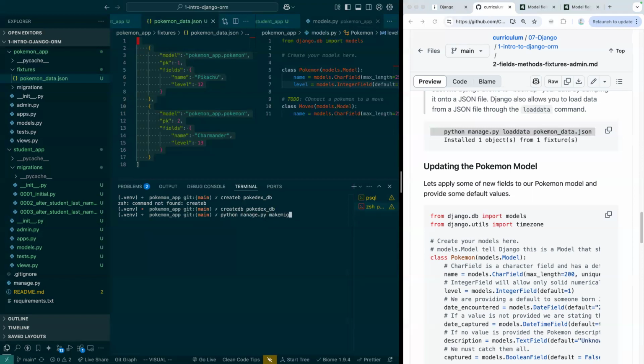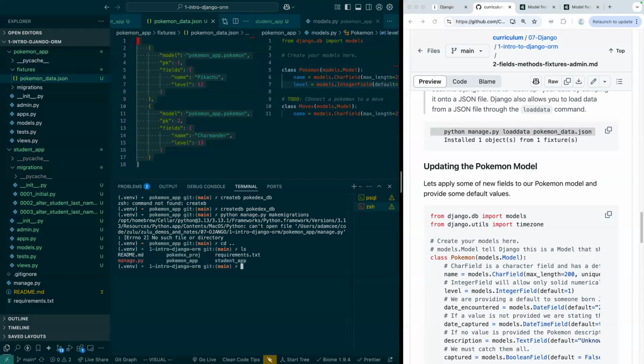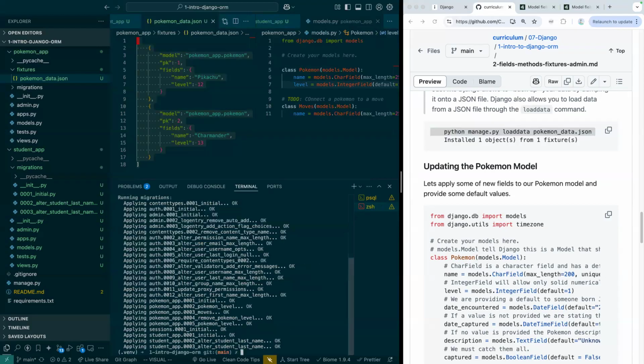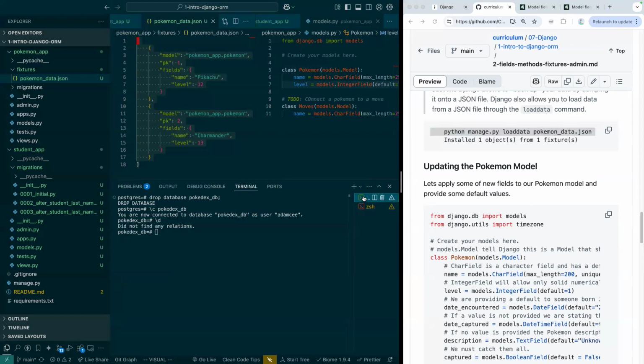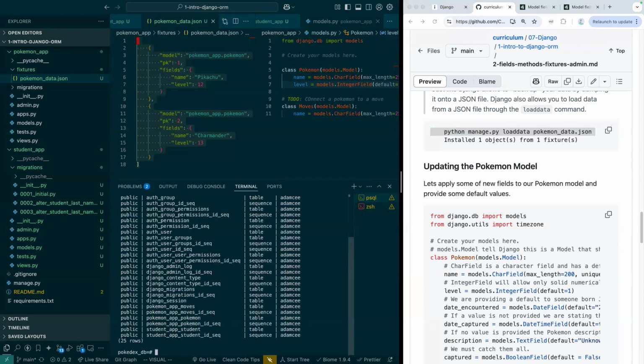I'm going to run makemigrations just to make sure there's not anything I missed. Can't open file manage.py, no such file or directory, because I'm in the wrong directory. I need to be in my project root where the readme and manage.py is. So let's run that again. No changes. Let's apply all of those migrations, all the Django stuff, and all of our model stuff. And lo and behold, boom, we get our whole database spun back up.